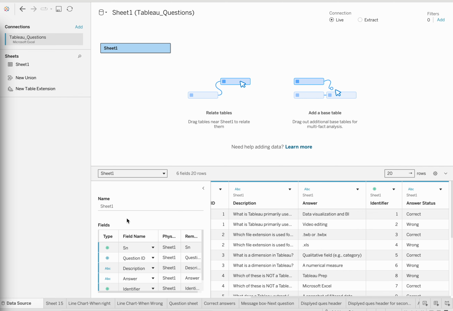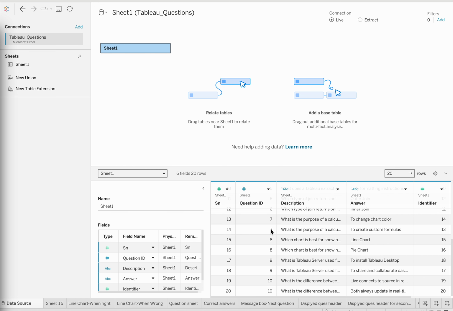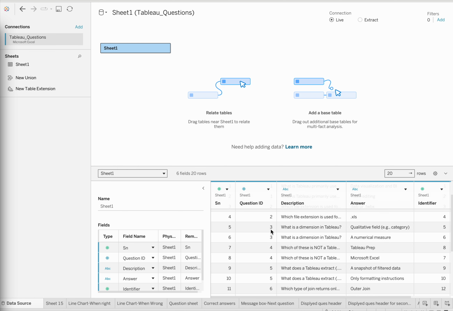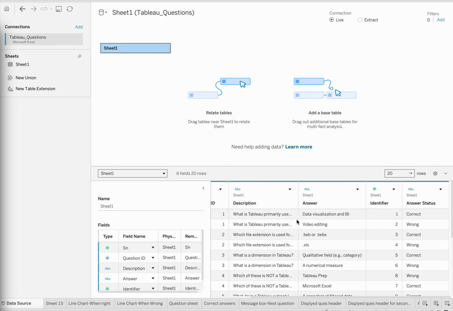I have 20 questions. However, we have 10 unique questions, but I have 20 rows of data. So each question is duplicated, and the reason is because they each have a correct and a wrong answer. So for each of the answers, we have a question duplicated.